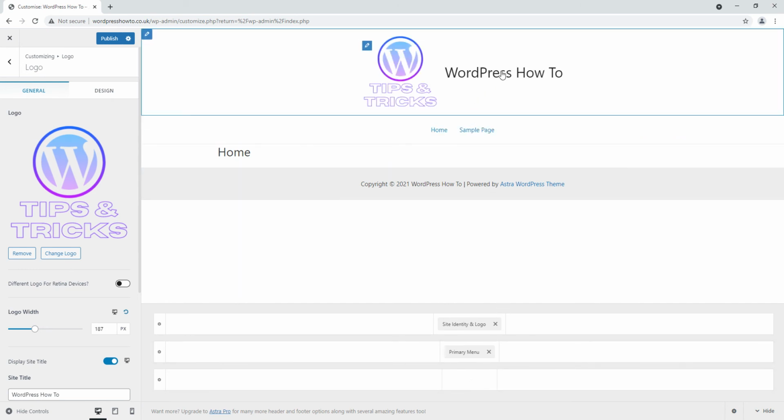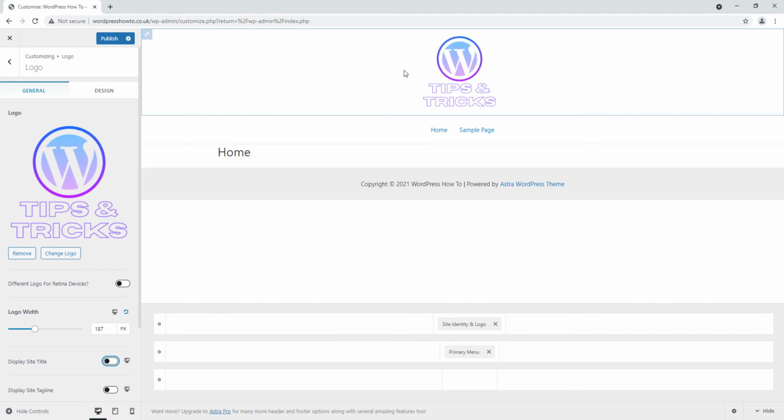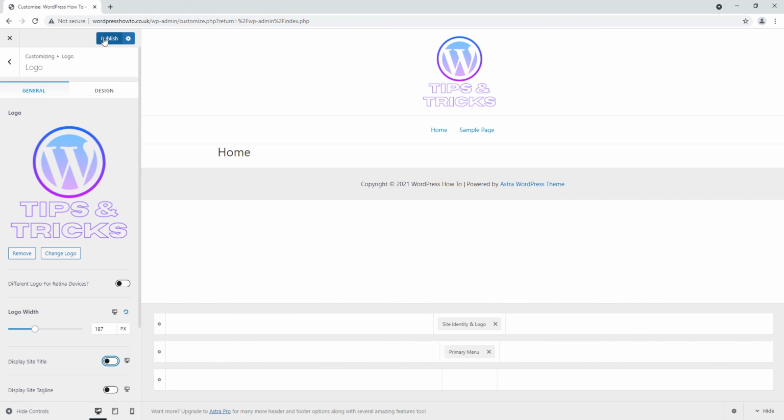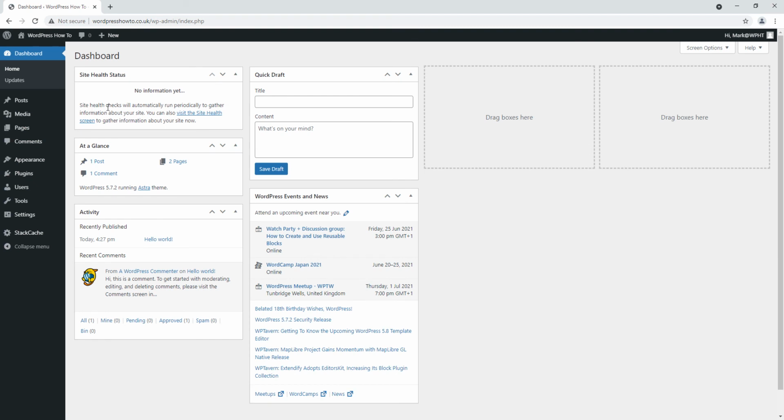That is these words here, WordPress how to. I'm going to get rid of those. That is the site title. Display site title, you can see it's activated at the moment. I'm going to switch that off, and that centers our logo now quite nicely because the site title is not displayed. So there we go. I'm going to click on publish to save those changes, and that is our logo uploaded onto our WordPress website. I click the X and get taken back to the dashboard.